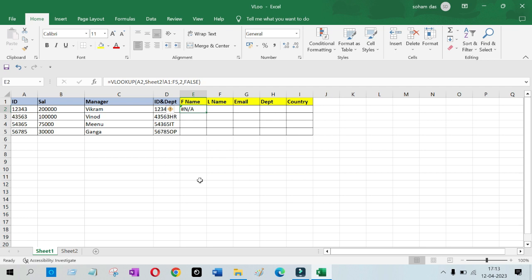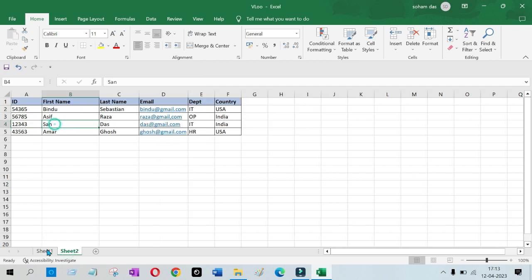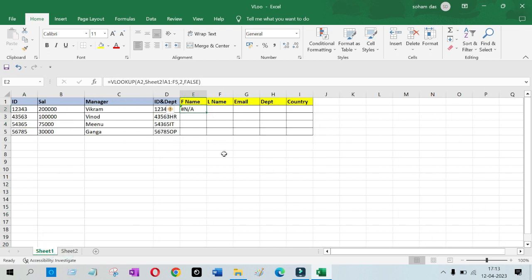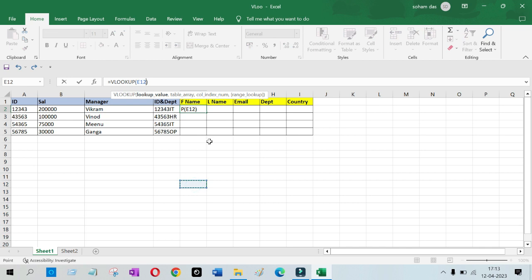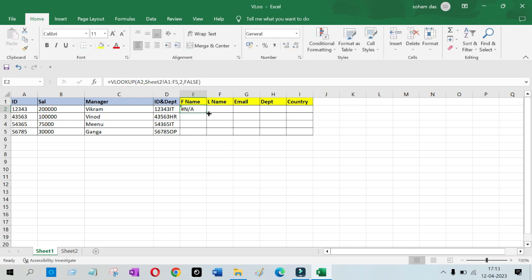So when I do that, see what happened. It throws an NA error rather than giving me the first name, which is Sam. It's giving me the NA error. So what's the reason for this? Let's analyze that. To analyze the reason first, once we get into the reason, we probably can find the solution.